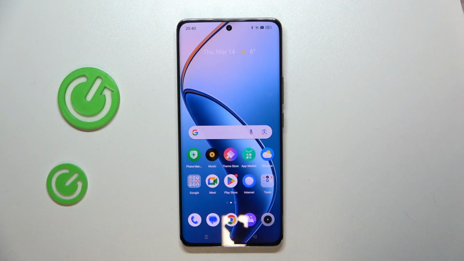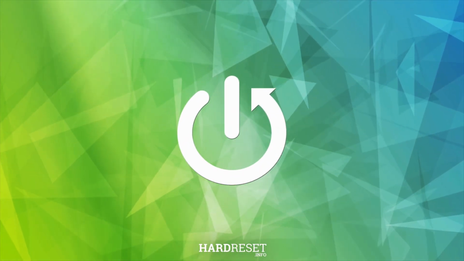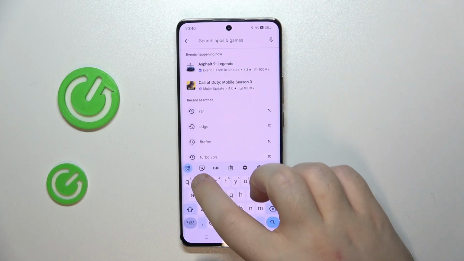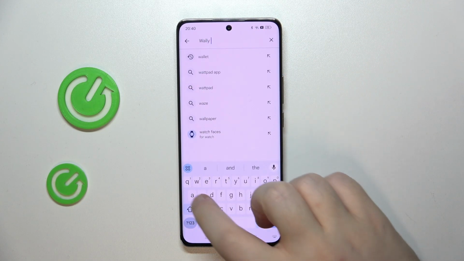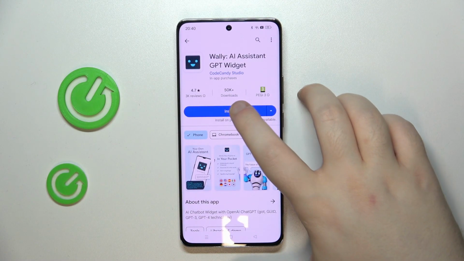Hello! In this video I will show you how to install ChatGPT Widget on Realme 12 Plus. So you have to start by opening your Google Play Store, then click on search bar and type in Wally AI and click search. And now select this application and click install.